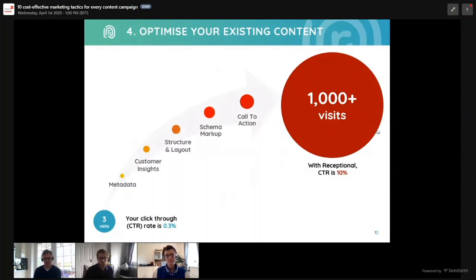conversion of sorts. And we've seen off the back of this that some clients can have a click-through rate of 0.3, and that can go up to, we think on average, around 10% click-through rate for a well-optimized article, which is going to give you a lot of traffic at the moment. Yeah, I mean, that's a really great suggestion, because it makes the best use of assets that already exist. And so you're not having to invest in new content, but you're getting more traffic from content that already exists and you've already created. Exactly.